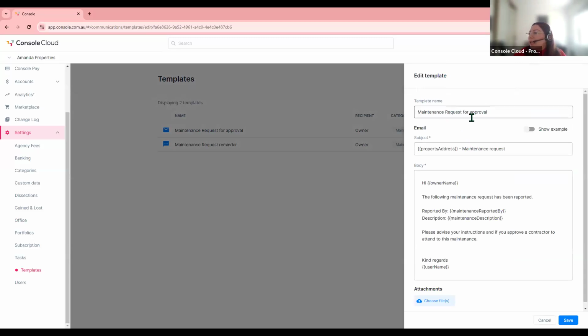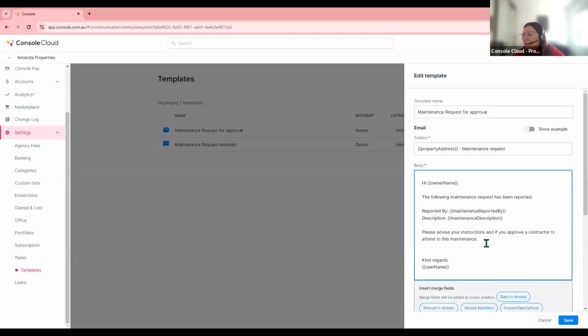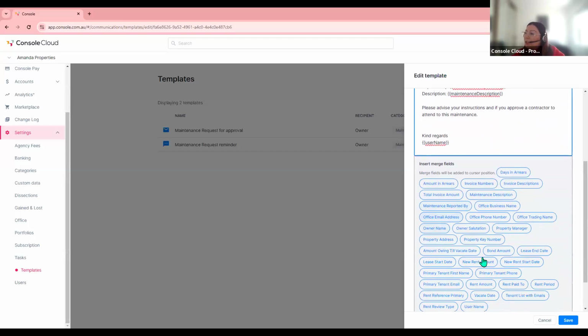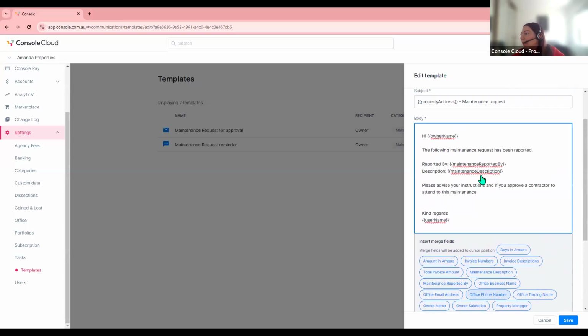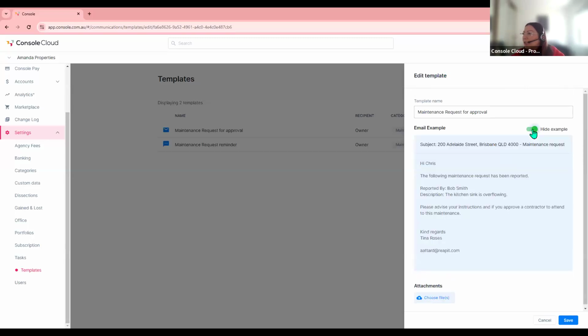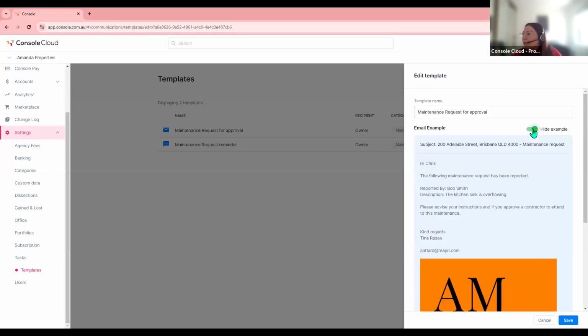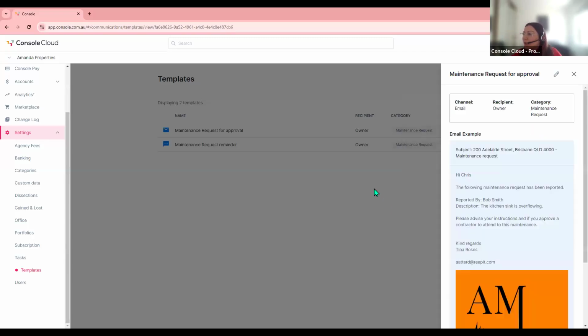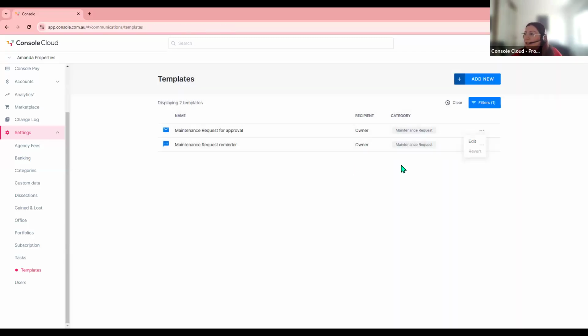This is a maintenance template for request for approval. You can see the subject line and then the body of the email. If you wanted to come in and start editing this particular message, when you click in the body of the email, down below, it will give you additional merge fields that you can update. Once you've reviewed that, you can click Save. You can also toggle this slider here to show what that example of that template will look like. So you've got these two in the system where you can click on the three dots and edit.